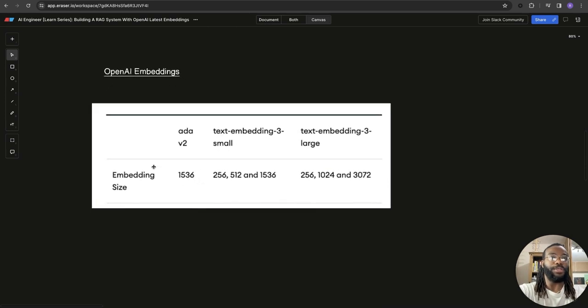But here we're going to be using the new OpenAI embeddings to create some embeddings of a data set we have, which is a movie data set. The new OpenAI embeddings are very good. They offer flexibility, so you can actually embed with different dimensions. We're looking at 256, 512, 1536 with the small version. And with the large version, you go up to about 3072 in terms of dimension.